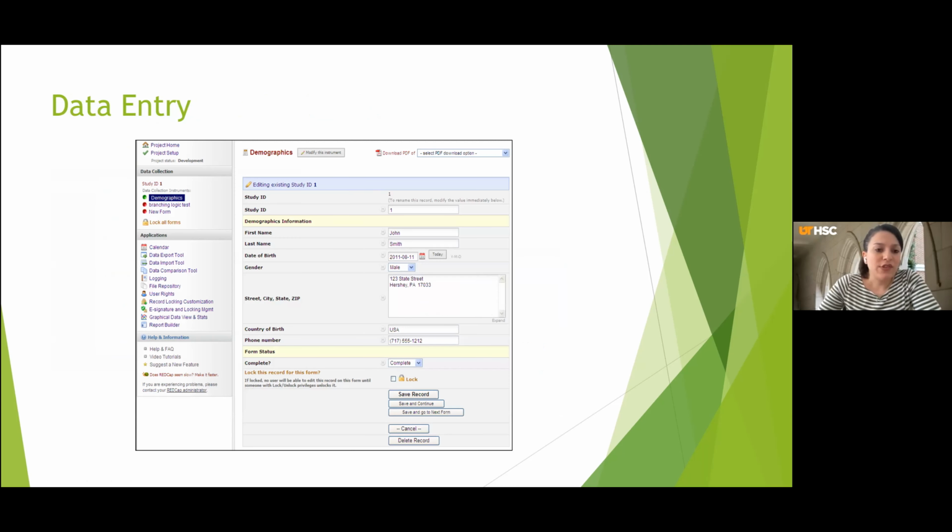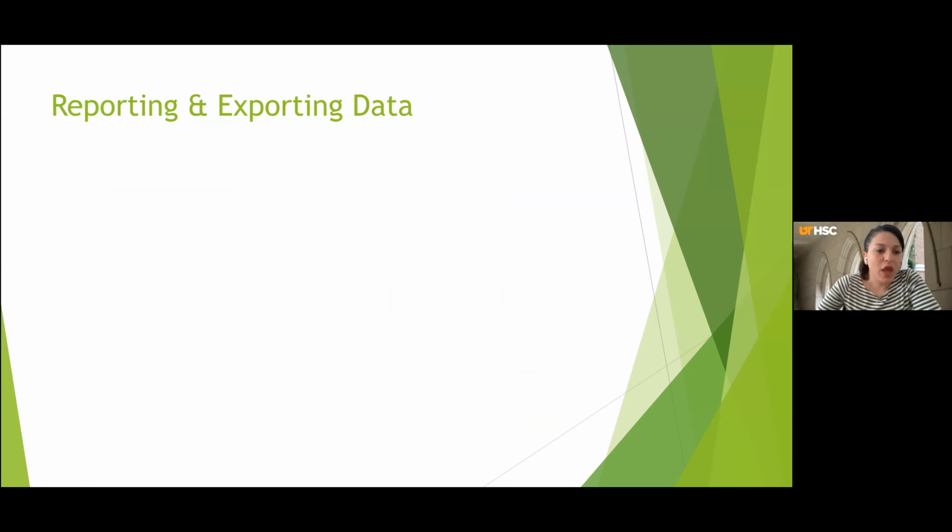So for the data entry, there is a section on the left side menu where you can just click on add new records, and then enter the data and then save the record. Again, I'm going to show you in the demo.